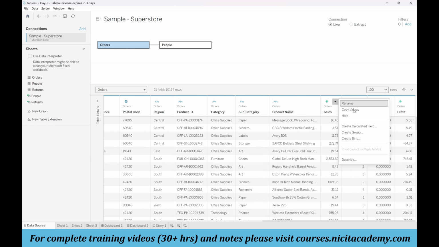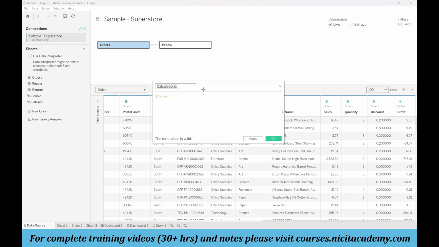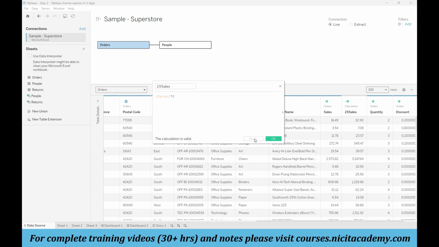So click here and choose create calculated field. I am simply giving a name, like 2 into sales, then I want to multiply by 2. That's it, the calculation is valid. If I make a mistake, it will show you in red color, and if you click on that, it will show you what the error is. But now I am going to apply it.